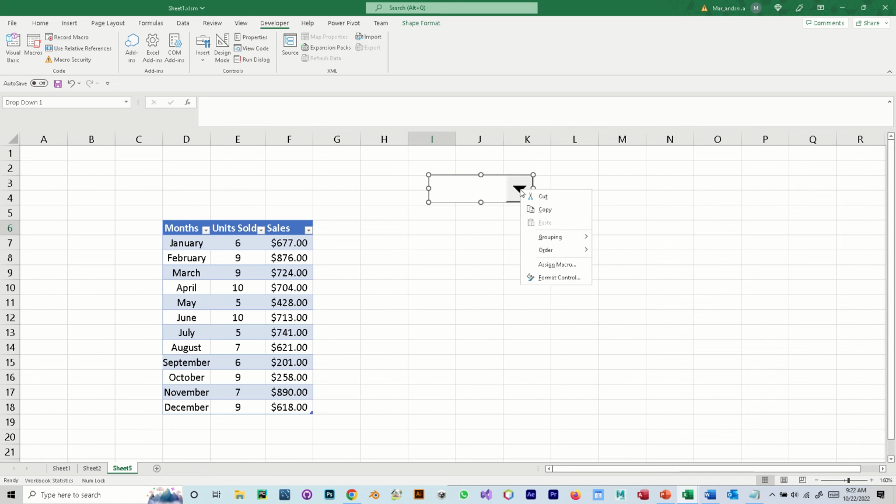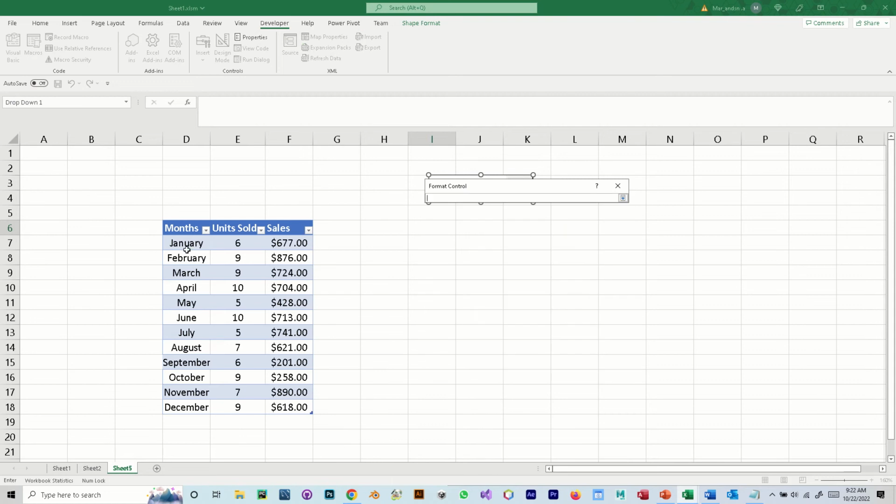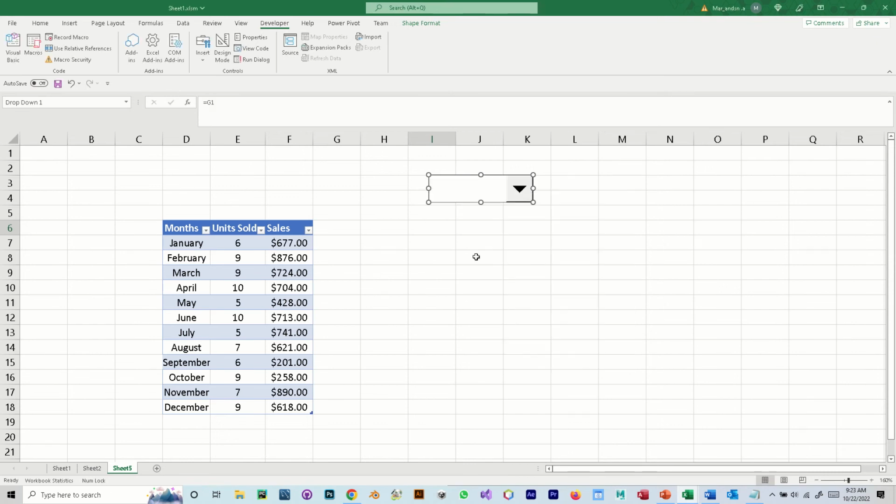Now I'm going to right click here and format it, and I'm going to select my input range. My input range is going to be this set of values here. My cell link is going to be G1, and the cell link is very important. Now when I click that, as you can see, I've got all my values here. When I click January, I get the index value of 1. If I click May, I get 5.